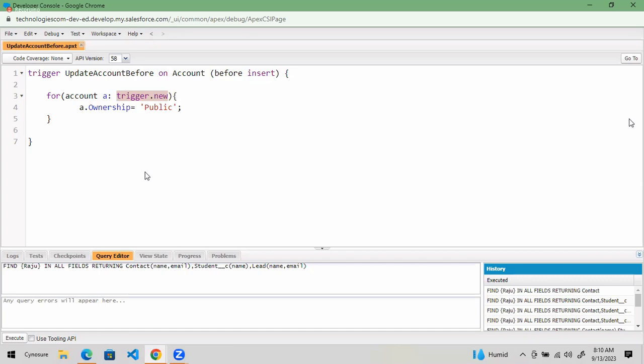If I am trying to insert one record, that is present in the trigger.new. If I am trying to insert 10 records, those 10 records will also be present in the trigger.new. In that, one by one I am opening each record, A dot ownership, and giving a specific value to it. After that, I'm just closing. I'm not doing anything else here.